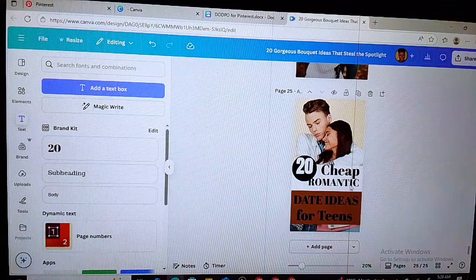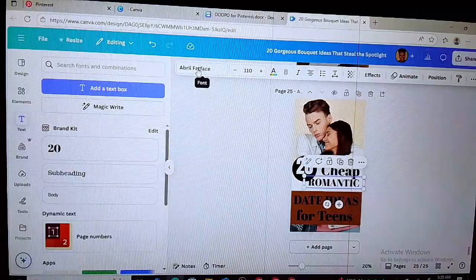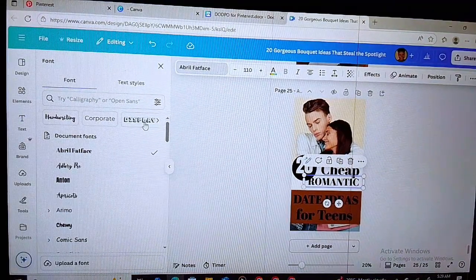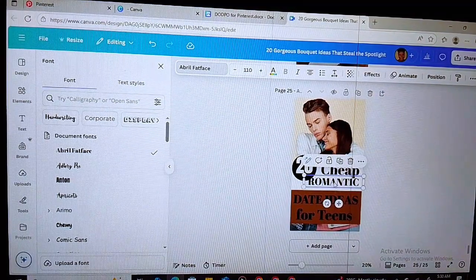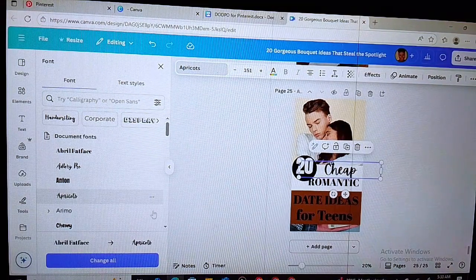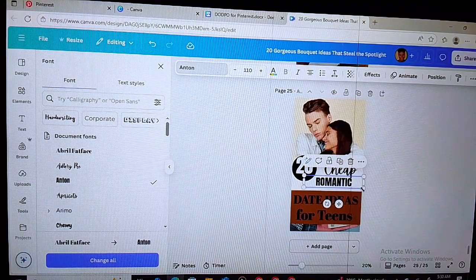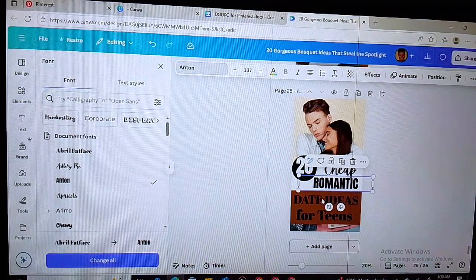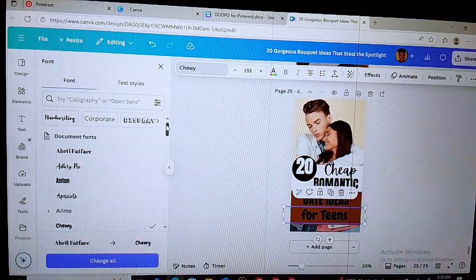Okay, then if you're not satisfied with this font style, all you just have to do is to come up here, click on the font style, and then select the font you would love to use for this design. Okay, so for this one I'm going to be selecting this. Then for this word I'm going to be selecting this, and then I will expand it a little bit. Then for this date I'll be selecting this. So just play around with your font.